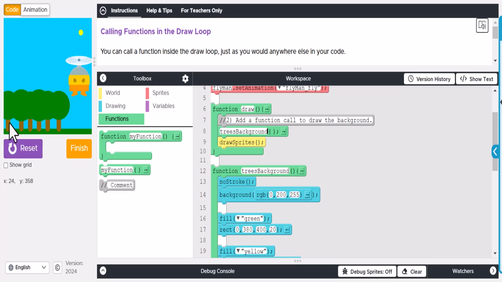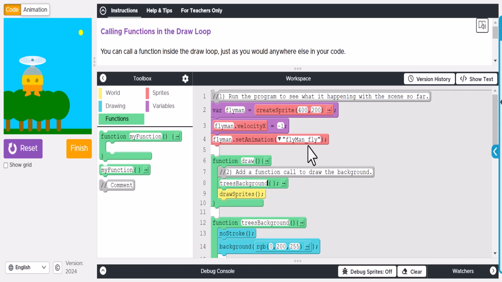Now you can see that you have the trees, and it's just recreating the background over and over and over, just like it's recreating the sprite. Hopefully that helps you, and good luck.